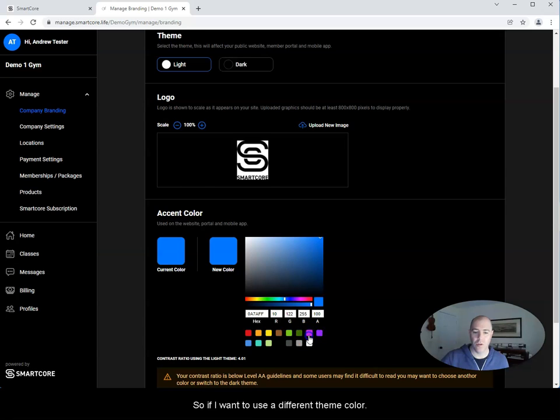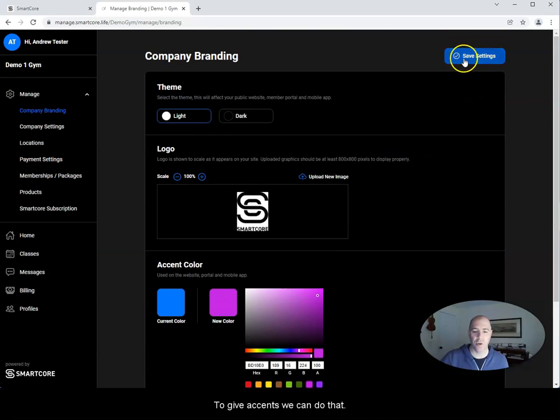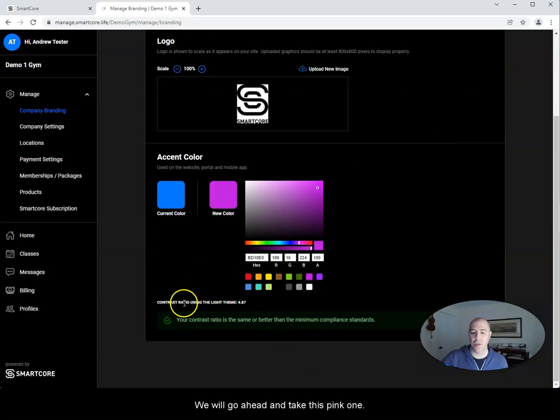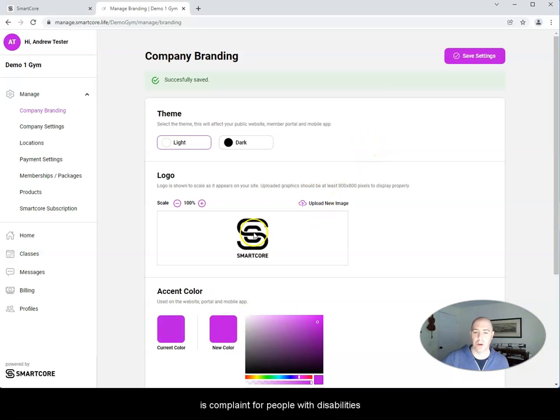You can also change your colors. So if I want to use a different theme color to kind of give accents, we can do that. So we'll go ahead and pick this pink one. We also give you some contrast ratio information so you know it's compliant for people with disabilities. So we'll swap that back, and we'll go with sort of a purple theme, a light theme, going back.